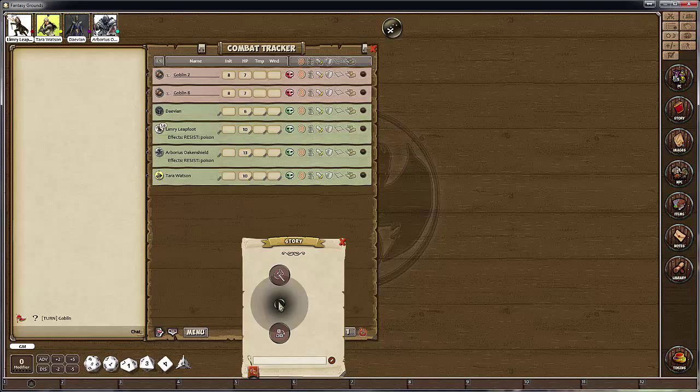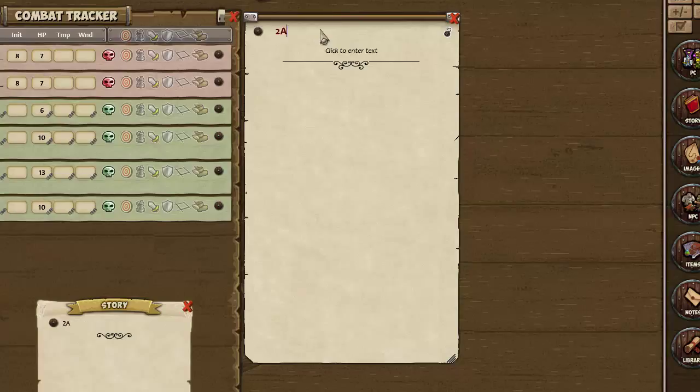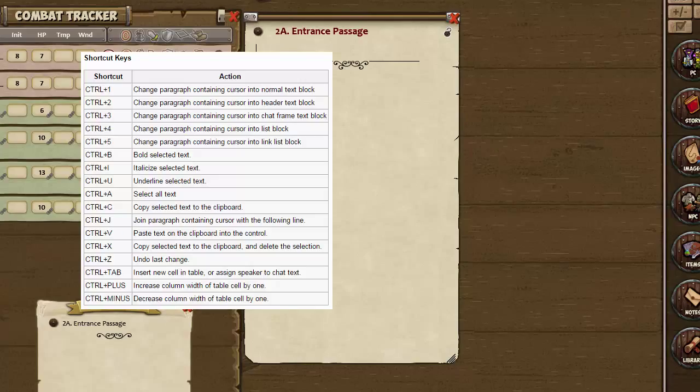So I'm going to put new story item. Here's my story entry, and I'm going to call this again 2A, what was it called? Entrance passage. Okay. Now this is a formatted text field. It's honestly a lot like a word processor. There are a whole lot of different control shortcuts. I'm just going to throw them up on the screen right there so you can look at them. These are all the quick hotkeys to format the text that you're working with.